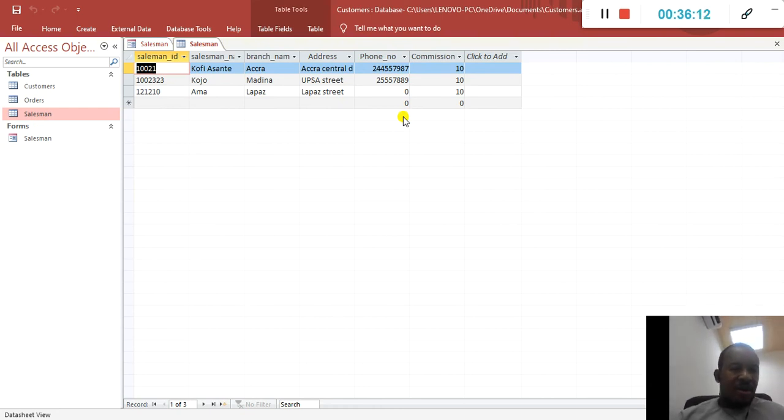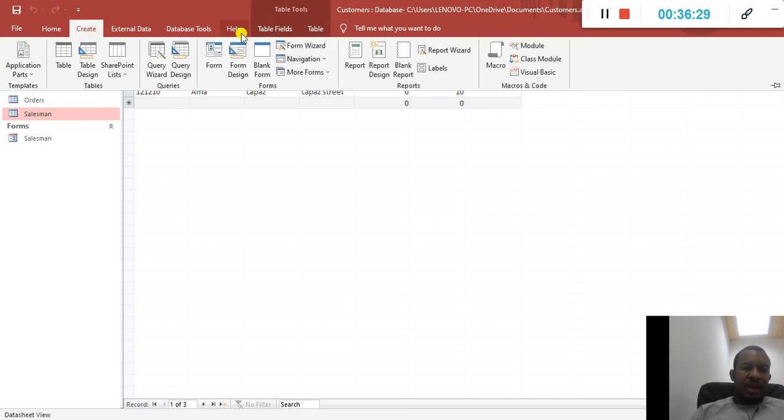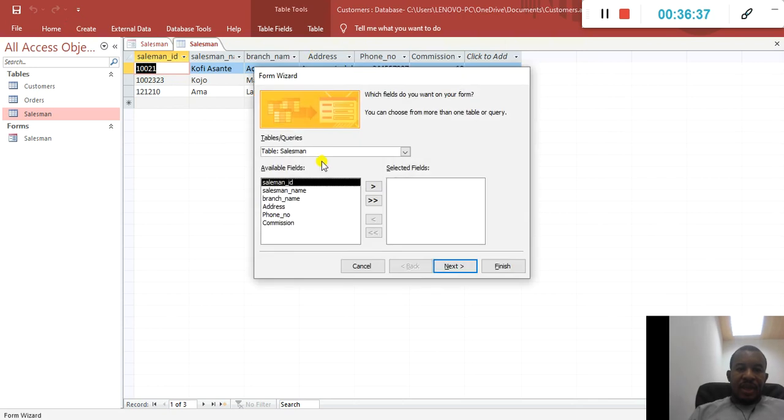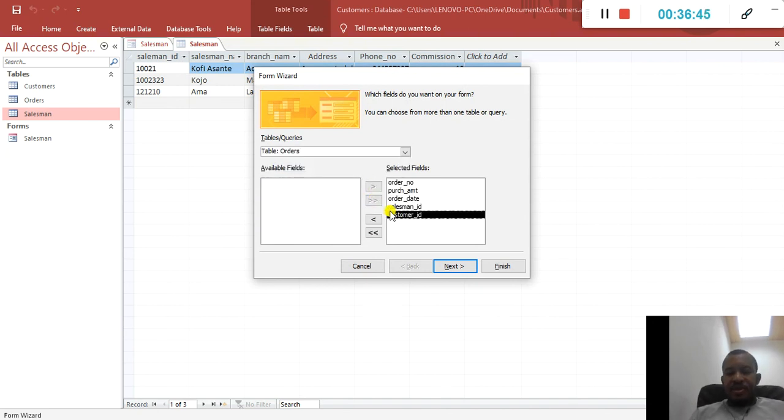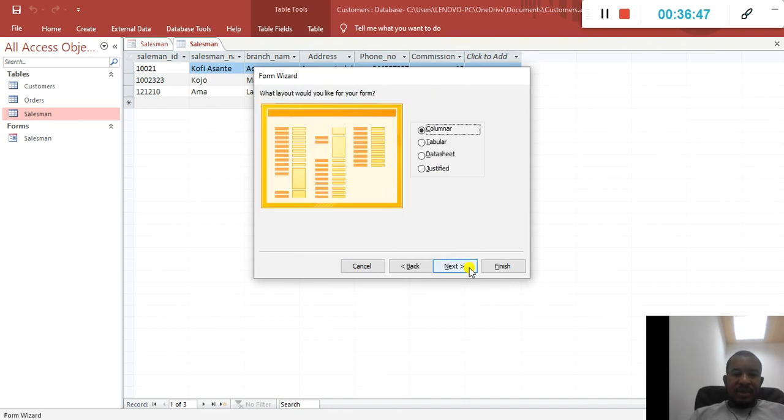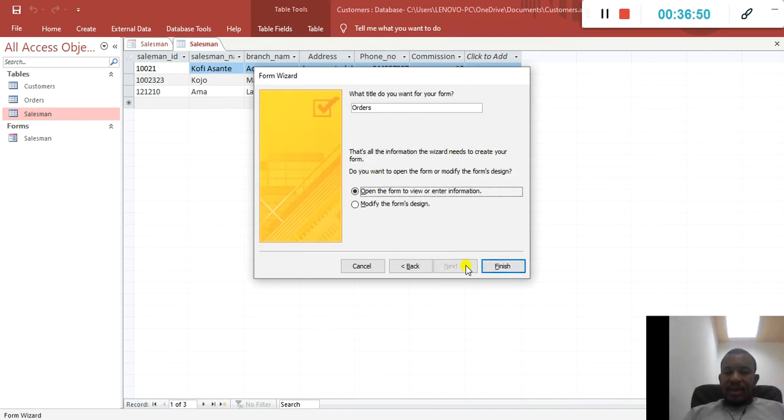All right, so now we can do the same for the rest of the tables. Yeah, and then we can enter data into all of them. But let's create forms for all the tables. So I'm going to create the second form, and you go to the form wizard. Look for the form wizard under the form section in the ribbon. So this is it. And then this time we are going for orders. Okay, so let's select everything from here, and then let's hit next. Okay, next, and then you hit finish.